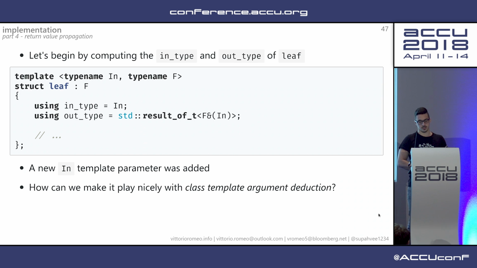Now that we have this, we have a problem, because we are relying on class template argument deduction to make it easy to use and nice to look at. However, class template argument deduction doesn't work partially. It must deduce all of the parameters.